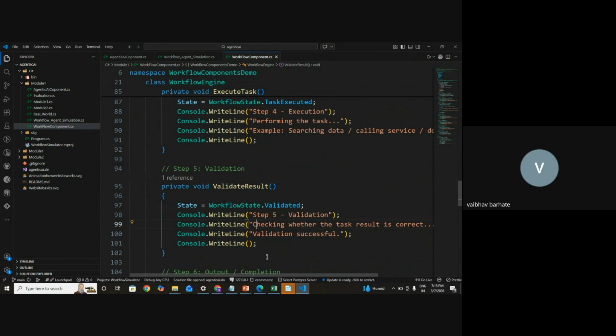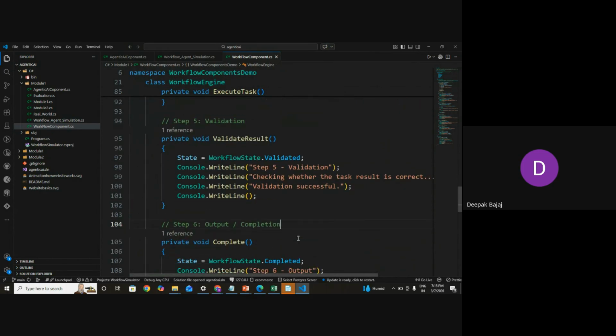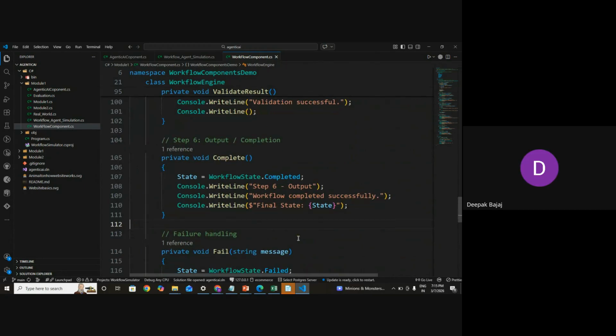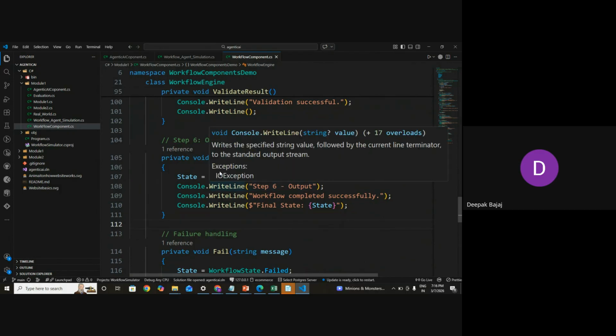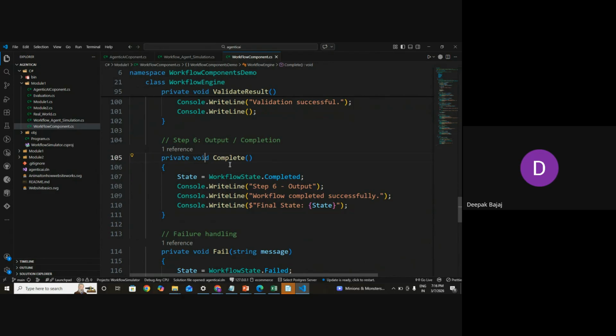So for that, we validate by checking whether the task result is correct. Once it's correct, the validation is successful. Now it's done, and we mark it completed. It's just a happy flow. We print that the flow completed successfully, along with the state. What is the state there?